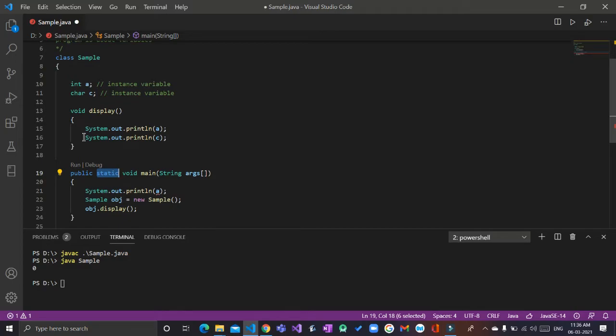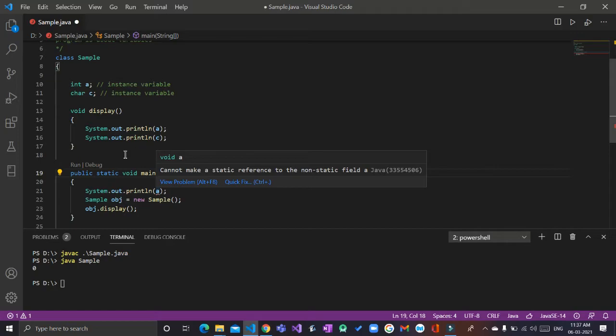Okay, and as I told you, an instance variable which is not static cannot be used inside a static function. So if I try to do that, it is already showing me an error saying cannot make a static reference to the non-static field. Okay, so I should not go forward. It is actually showing me a red line over there telling me that the variable which you're trying to use inside a static function is not a static variable.